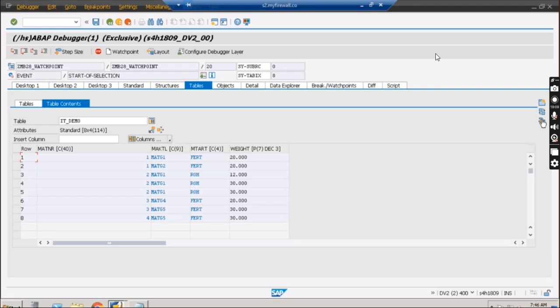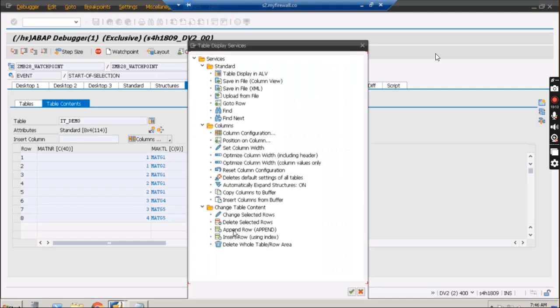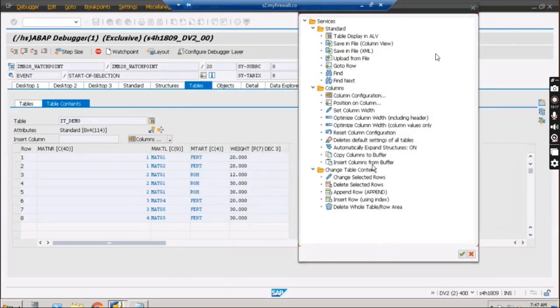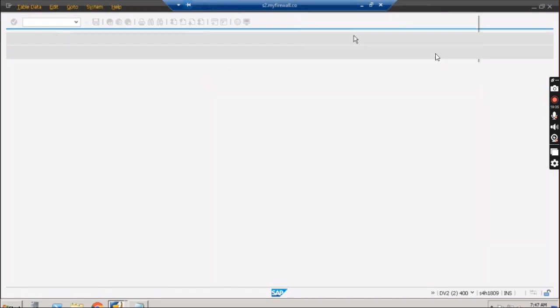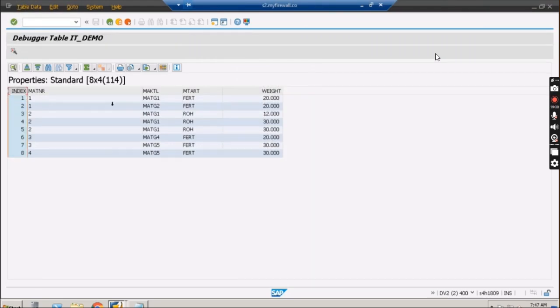Go to the service of the tool, and here you will get numerous options. We'll see them one by one. Table display in the ALV: if you want to display this table in the ALV, click on this button, or from here also. Both buttons are the same. Clicking either one, you will get this data in the ALV format.